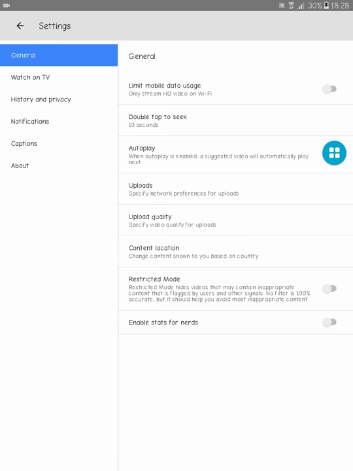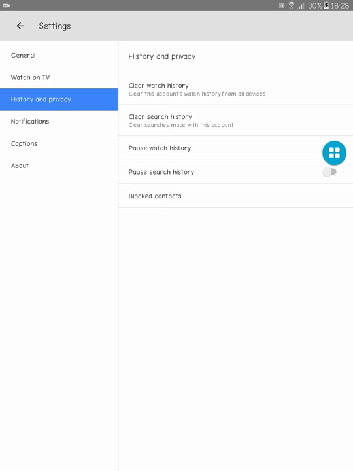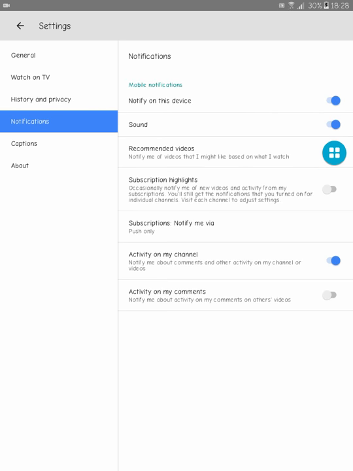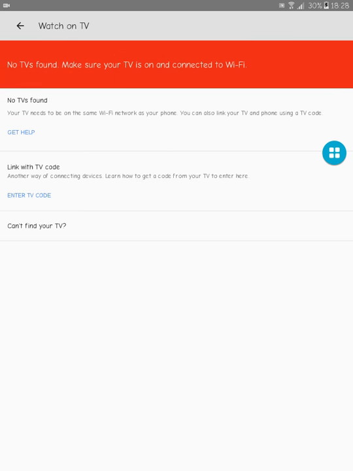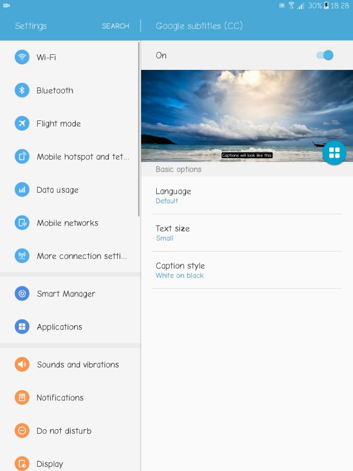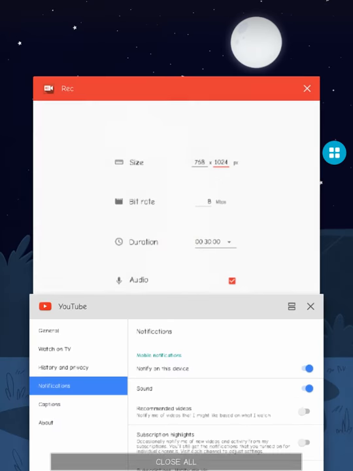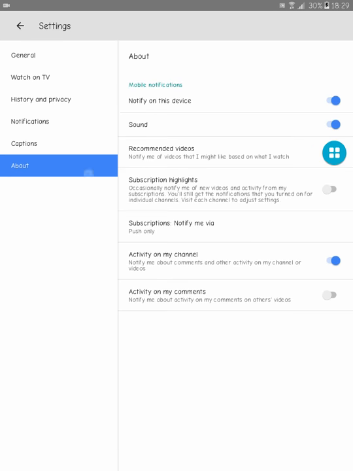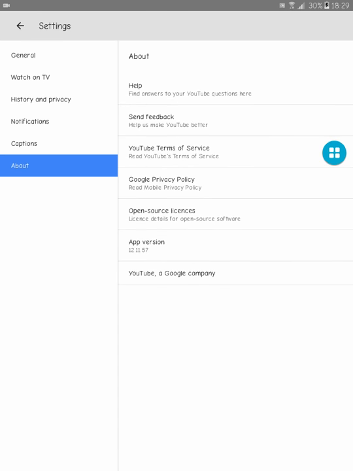Is there a way to turn off these iOS style tabs? Let me see. No, there isn't. What about this? No. And check the about version here. App version 12.11.57.